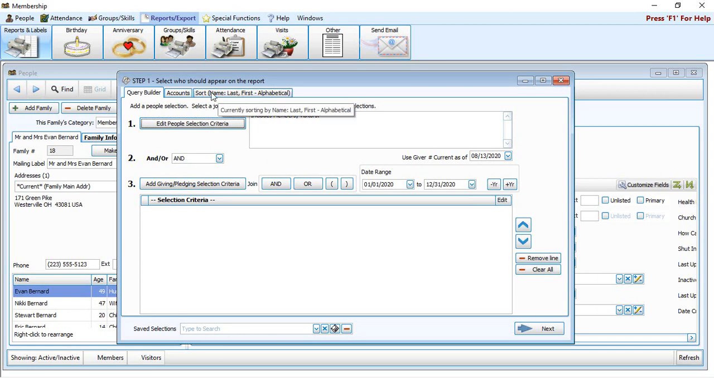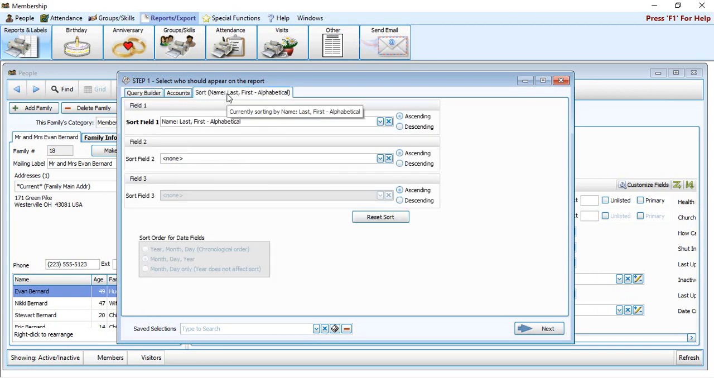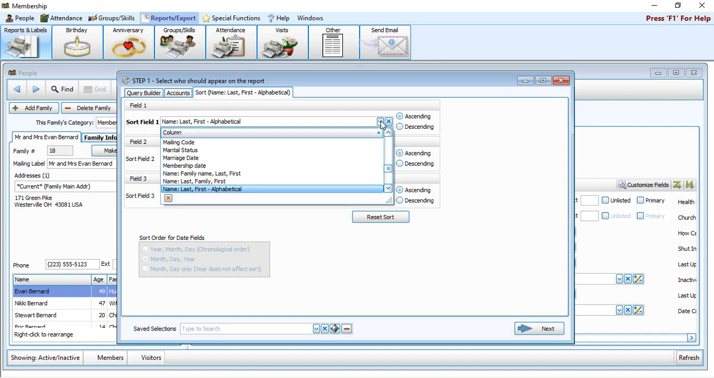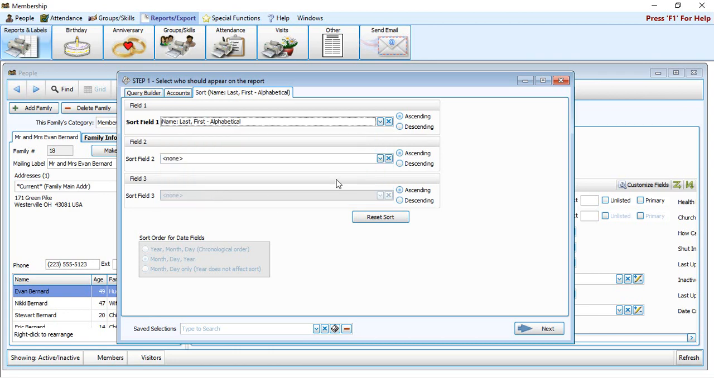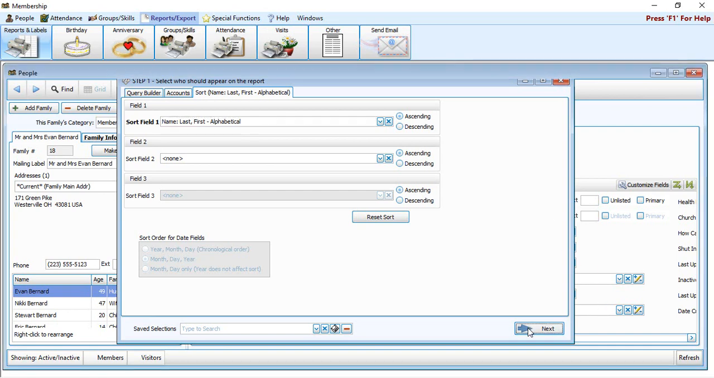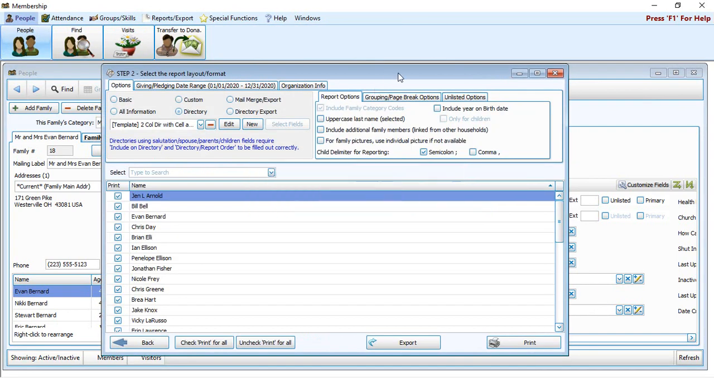Right? Something you do need to check on, though, is your sort tab. So this is the sort order, the way the people are going to be ordered when you print out your church directory. Okay? Majority of the time, people like an alphabetical sort for the directory. If for some reason you have a different order you're wanting to use, you can do that here in sort field 1. But again, typically you're going to go with an alphabetical sort. But this is where you need to verify that your sort order is correct. Right? Once you have the sort order that you want, you're going to hit next. And that's going to take you to step 2.